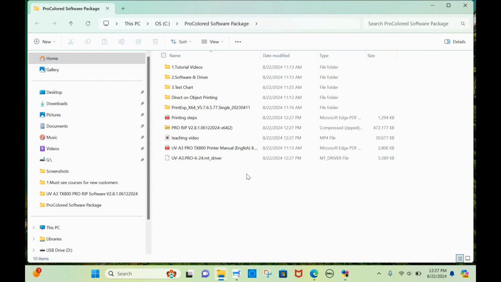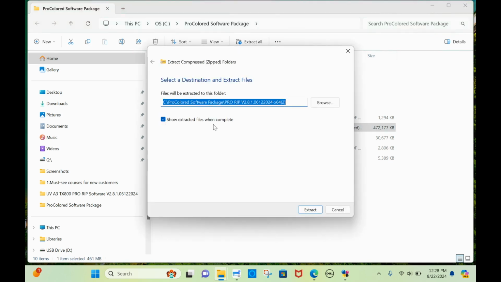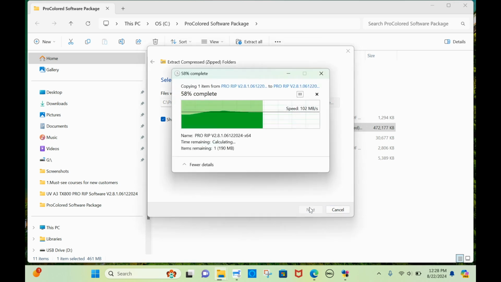So you see this second ProRip package here that you have. You're going to right click on that and again click extract all. I would also again continue to recommend using that same C drive folder that we have created. It just keeps everything all in one place. This doesn't take very long.